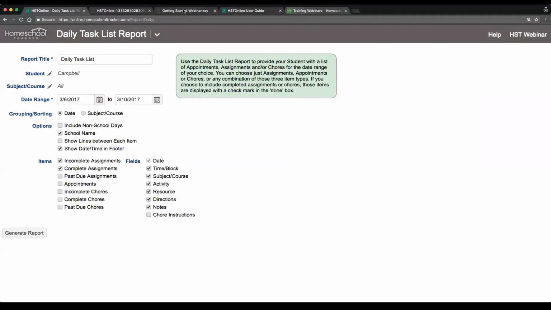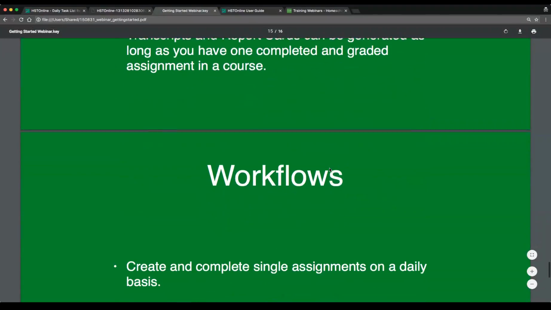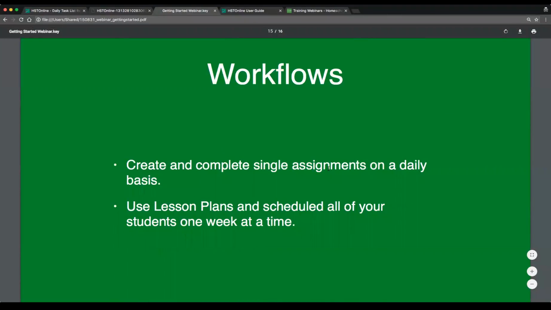All right, so we are getting near the end here. So let's talk a little bit about workflows, right? Just to recap, you can absolutely create and complete single assignments on a daily basis, especially if you are just using Homeschool Tracker as a logging tool. I think it works really well for that. You can go through your day as you would normally, and then at the end of the day, go in and add in all the assignments that you did do.